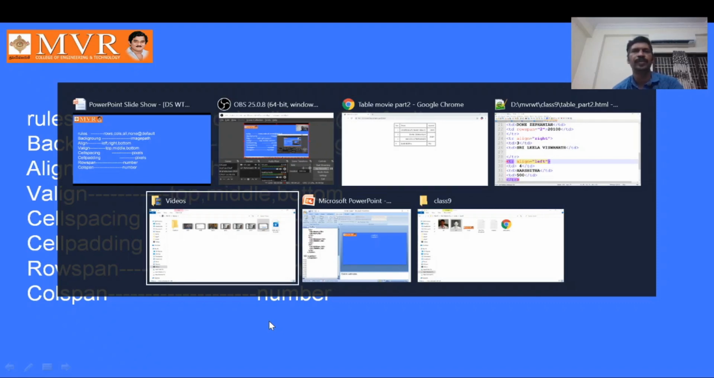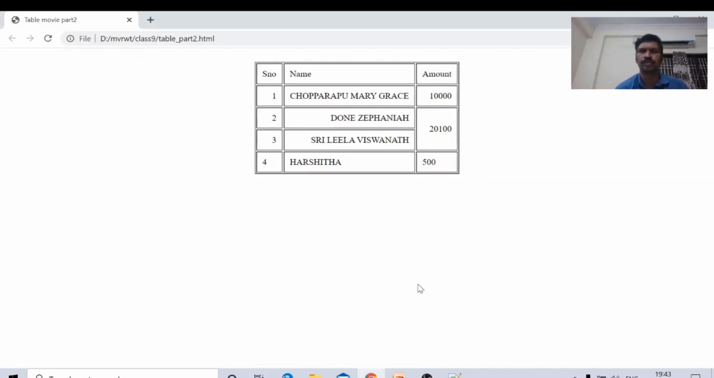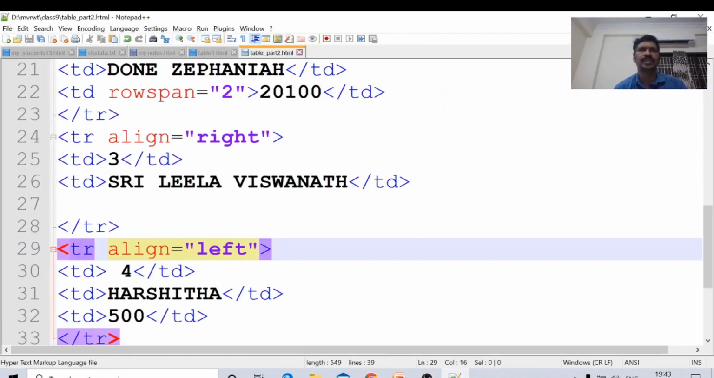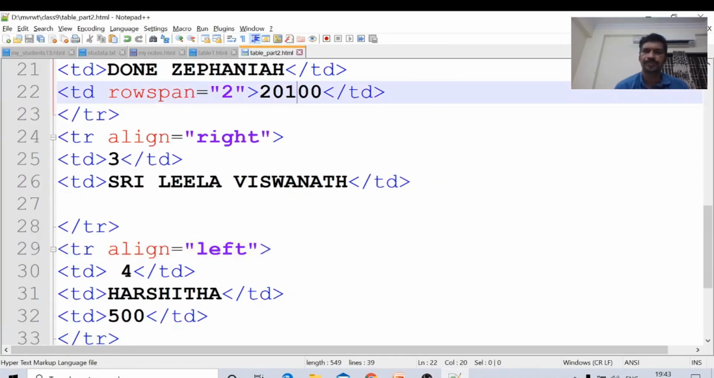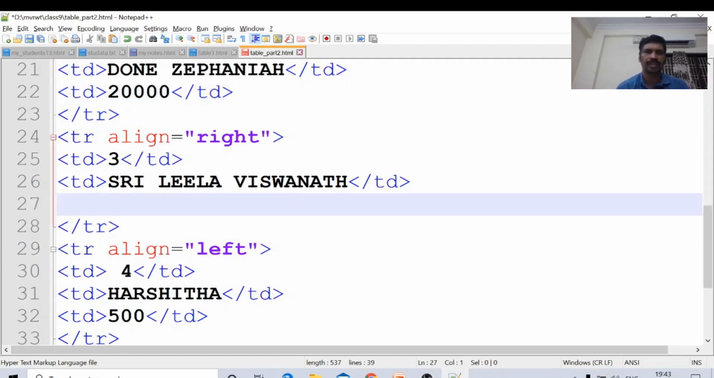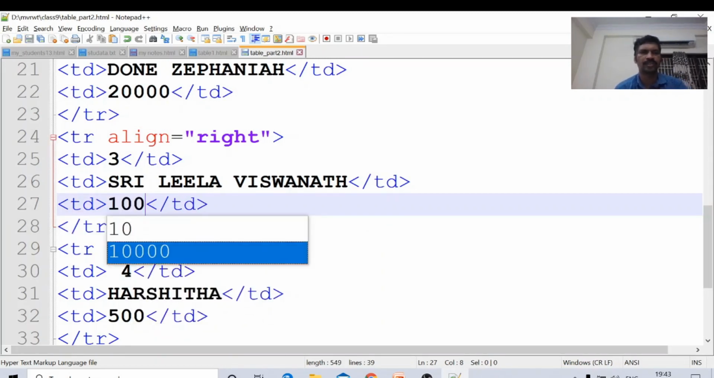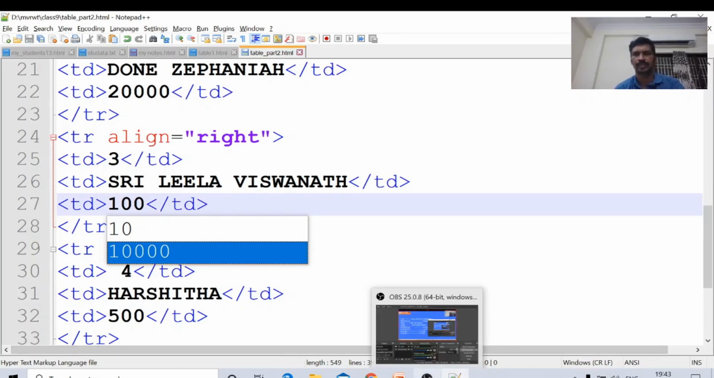Okay, in this table, my requirement is this one. Clearly observe, I am not going through more details. Actually here, what's going on? Here 20,000. He has to pay 20,000. There is no span, no row span. Here TD slash TD. He has to pay 100 rupees to me. Control S, going to the browser.